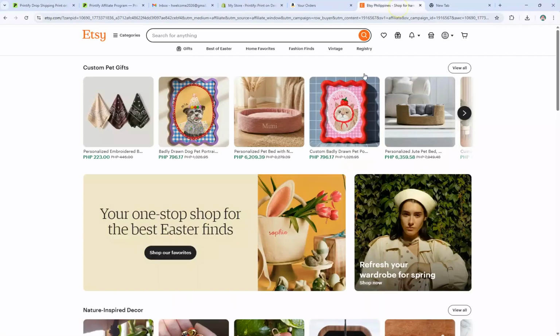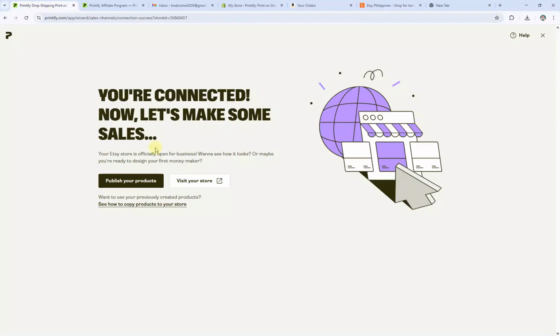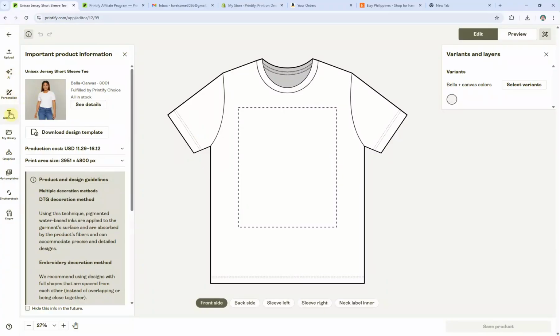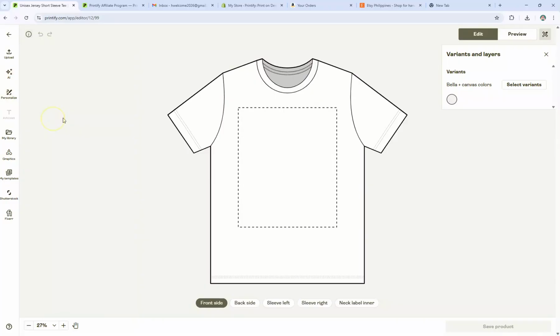Next, go to the My Stores tab in the Printify dashboard. Click Connect and select Etsy from the list of platforms. You'll need to authorize Printify to access your Etsy account, so make sure you're also logged into Etsy in another tab. Once connected, return to the Printify dashboard and go to the My Products section.